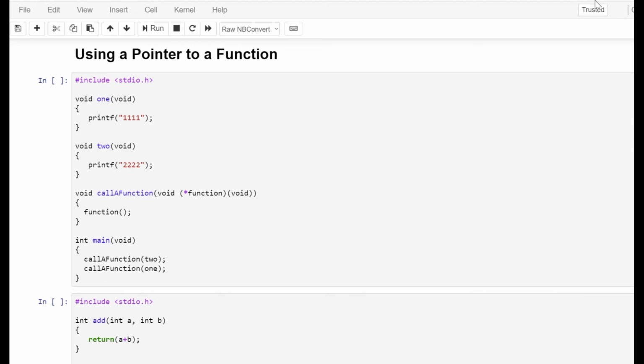Always start inside the parentheses. We've got a pointer. The variable's name is function. It's pointing to a function that returns type void. In the parameter list, there are no parameters, so it's type void. You can see within the function, it just calls the function that it was passed.